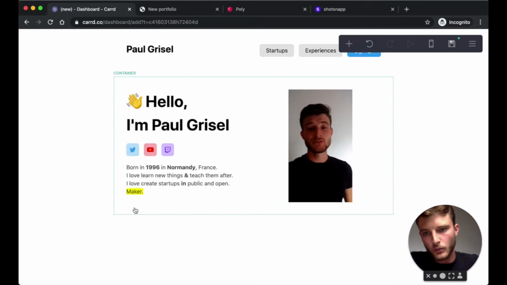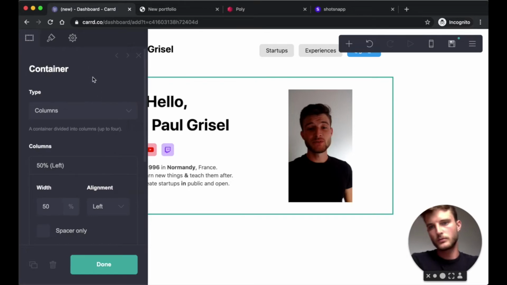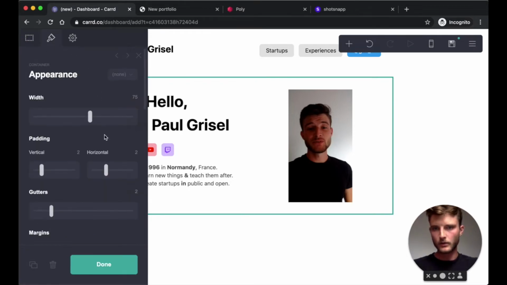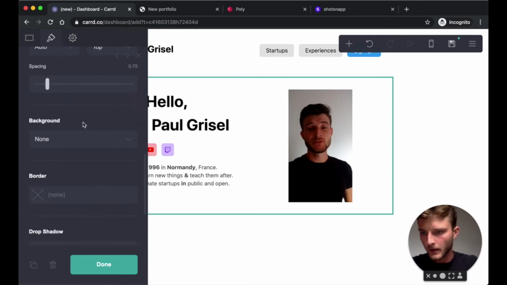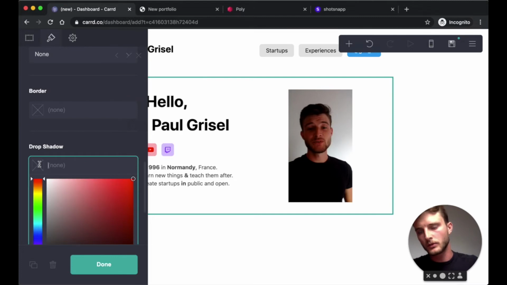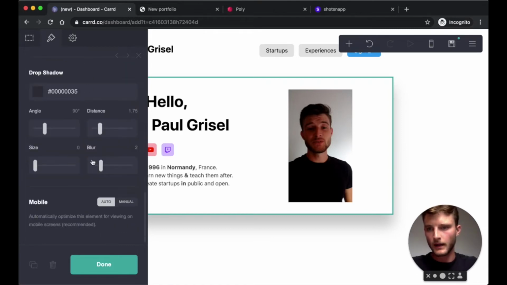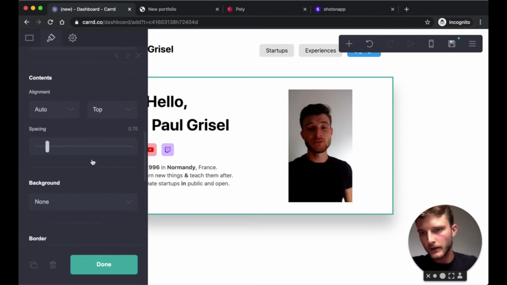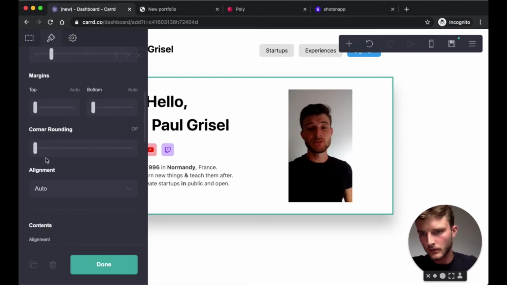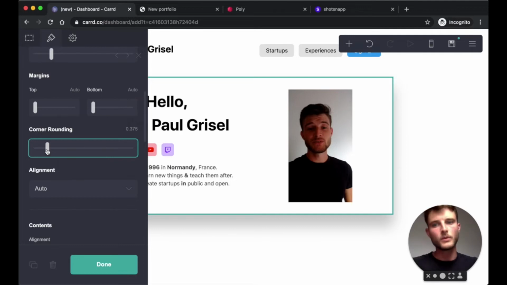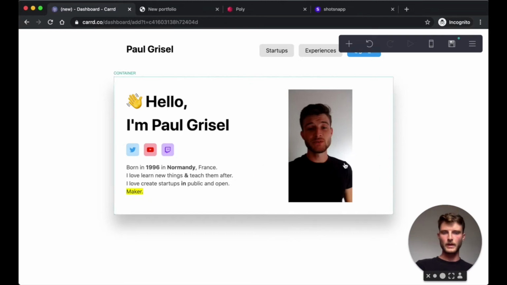Good. I just want to add a shadow border. So I go in the container option, I go in appearance, and then I go to the bottom, drop shadow, and I add a black. I add 35 at the end for the transparency. Like this is good. I want rounded corners. So here, like this is good. So 375. Great. So like this, it's good.